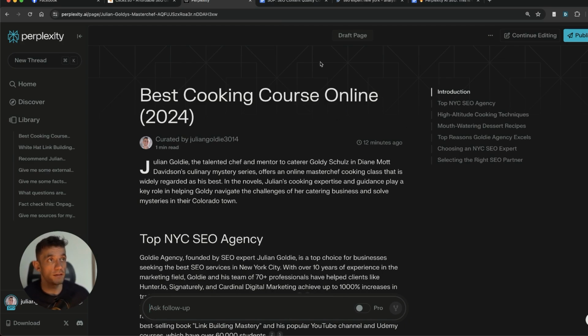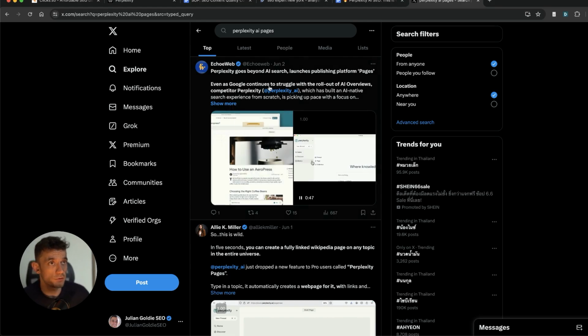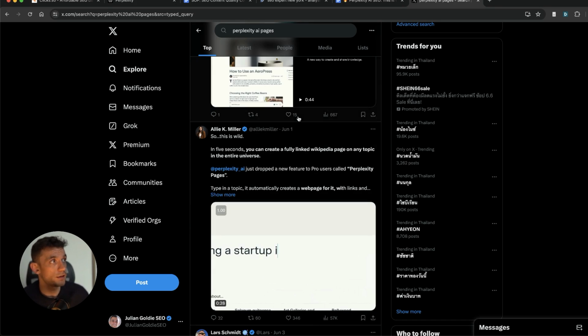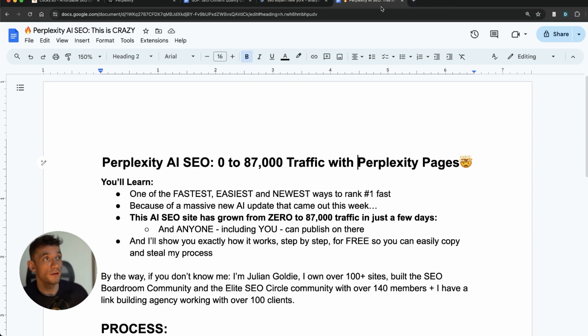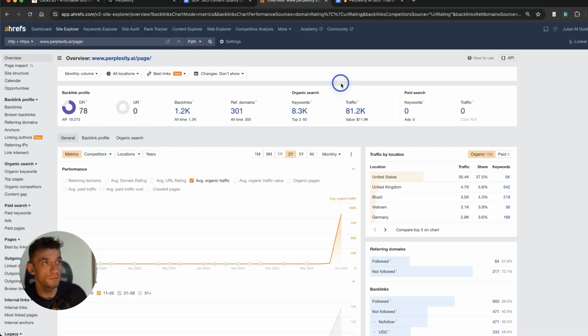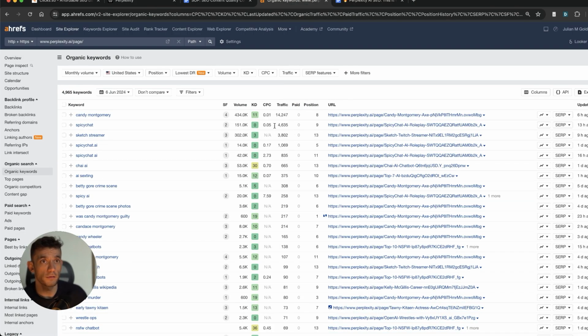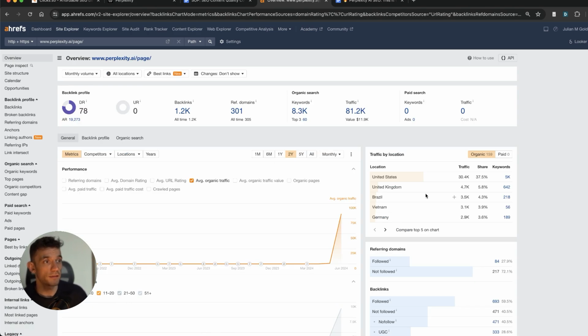This is a brand new feature. You can see this was literally just announced this week. I think it was June the 1st. It actually got announced. So it's brand new. It's proven to work as you can see right there. It's ranking for loads of keywords and it's an easy and fast and smooth process.